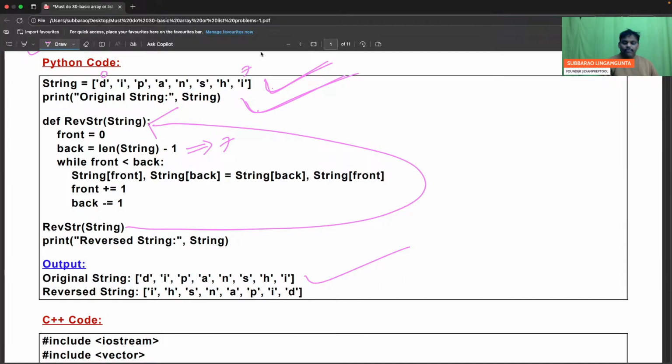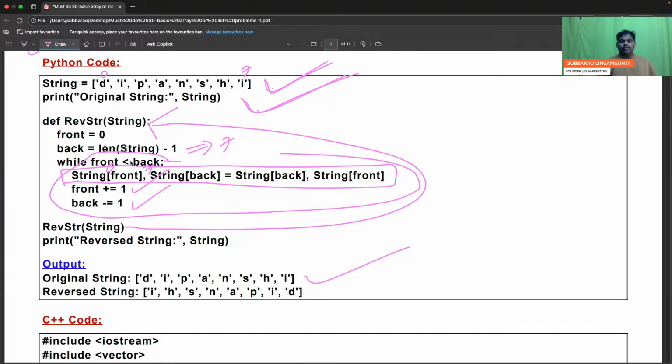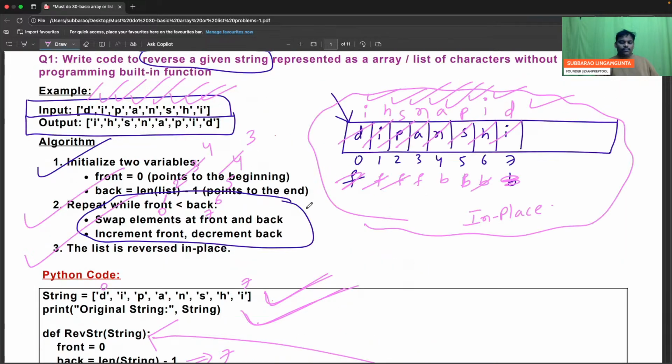Okay, fine. Afterwards, same. 0 less than 7, condition is true. This is the swap story in Python. Swap it. After swapping is over, front will increment by 1, back will be decremented by 1. So this while loop keeps on going. Continue until that condition is failed. Whenever that condition is failed, the reverse function is completed. Then print the reversed string. So this will be printed. Excellent. This is the program for this.